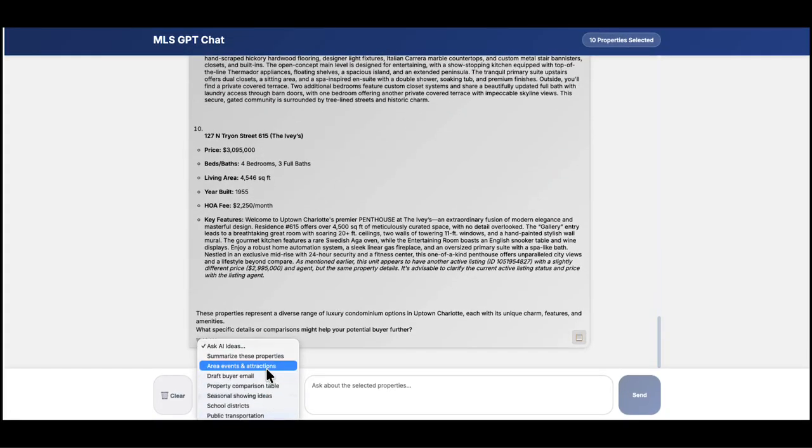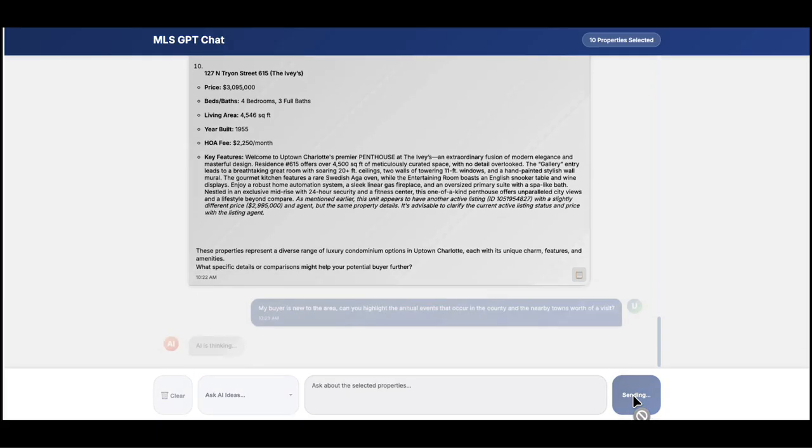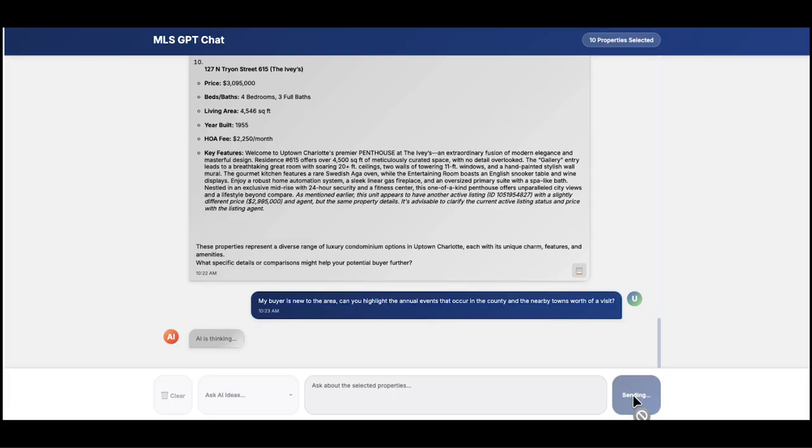What we can also do is come in and say, my buyer is new to the area. Can you highlight the annual events that occur in the county and nearby towns worth a visit? So we're going to let that run.